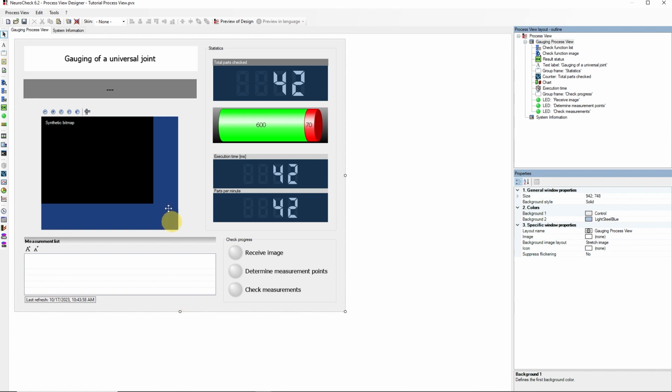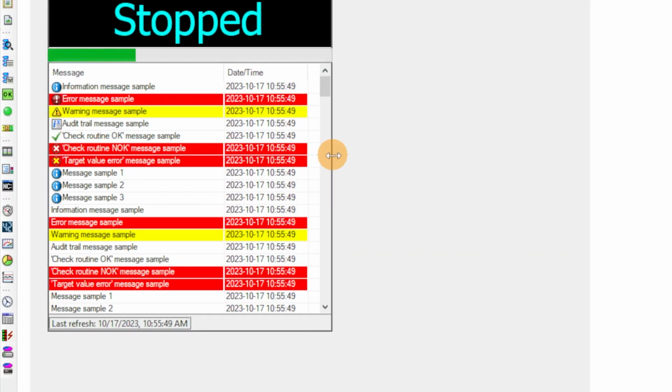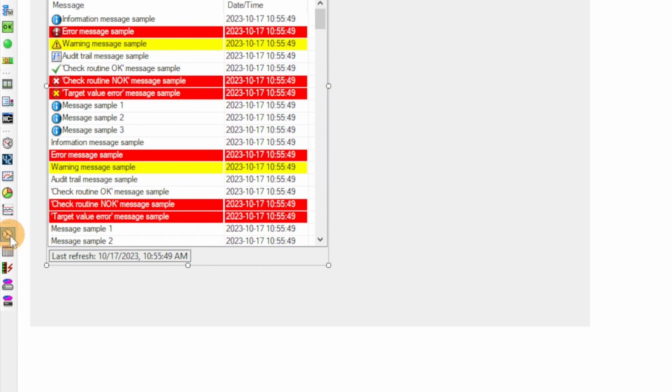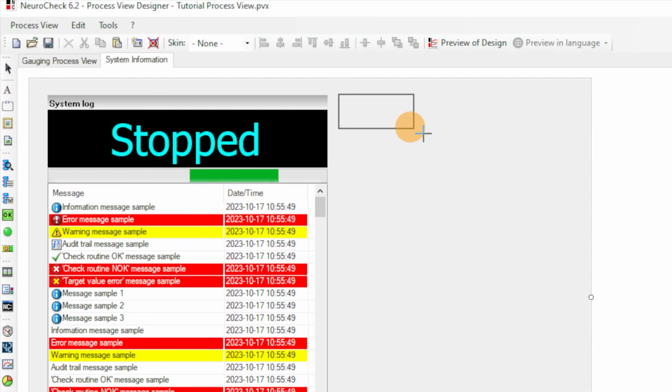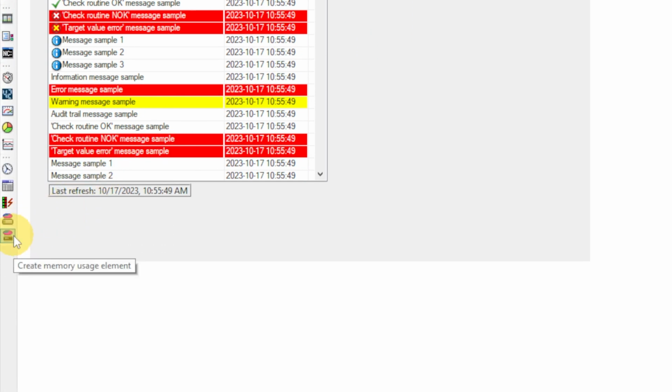To finish our process view, we complement the system information layout by some elements. Let's add a system log for troubleshooting, a time display that shows the time of day, and a display for monitoring the memory usage.